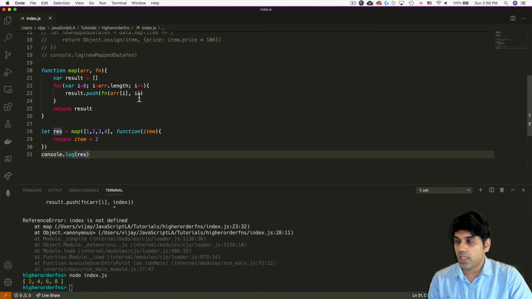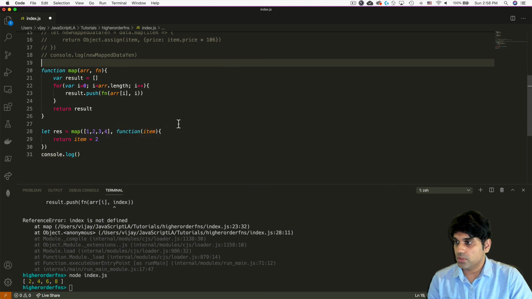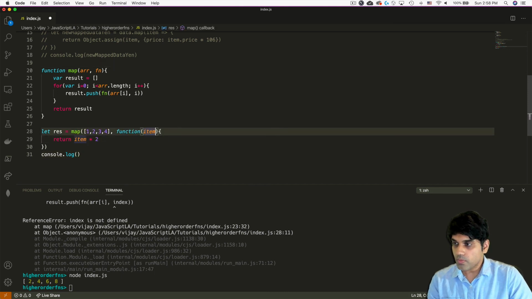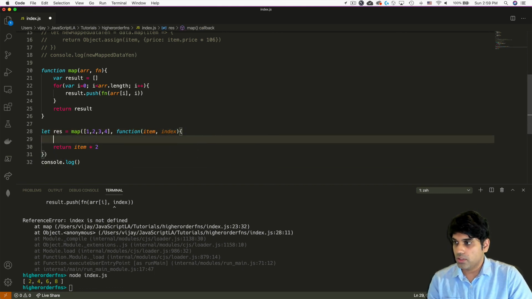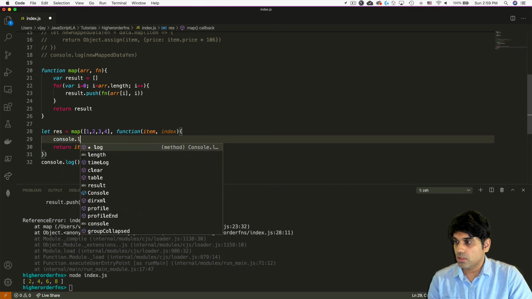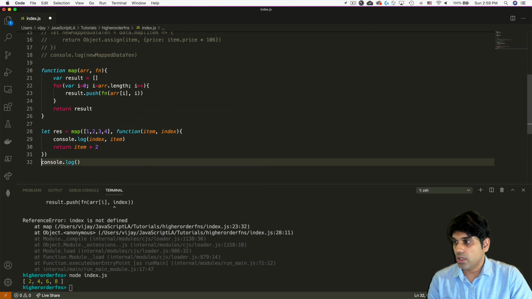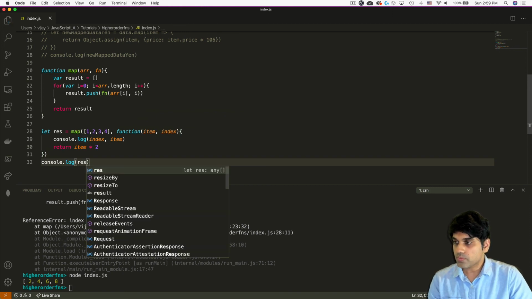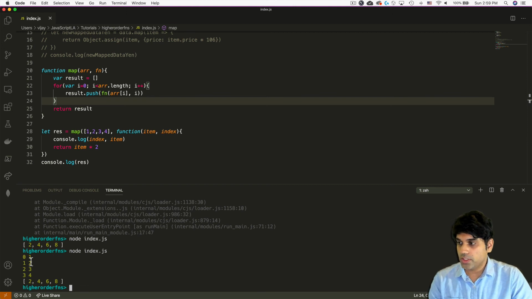And if I did want to see that index, I could also say, show me the index in the function. So let's go over here and add index, which will map to the i value. And I could also say console log index and then item, just so I can see that. Then come back over here to result, save that, and run node index.js. So there you go. Now you see the index and you see the value, and you're good.